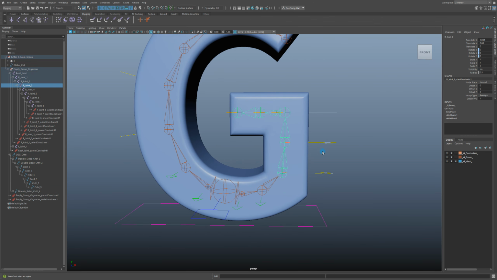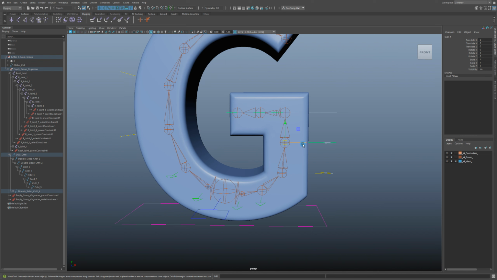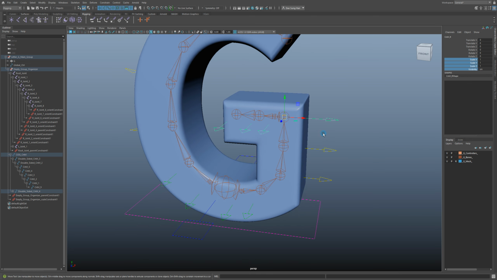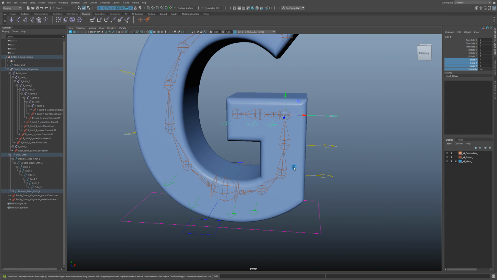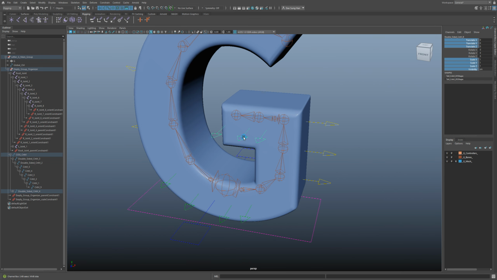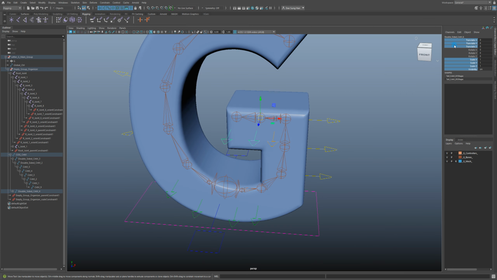Okay, so I'm gonna lock out scale and visibility. This one, I need to lock out translate as well. This guy. Lock. This controller right here. Lock. This controller, press G because it's already highlighted.